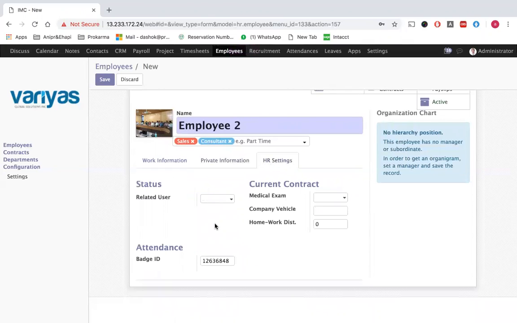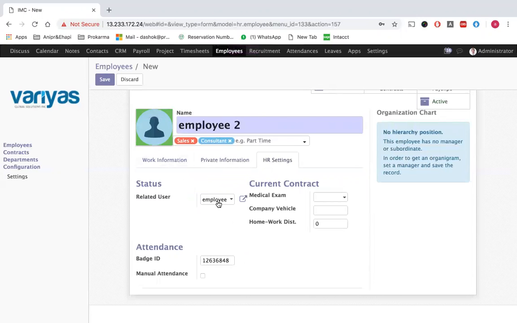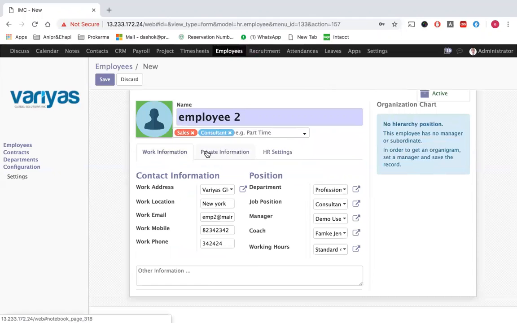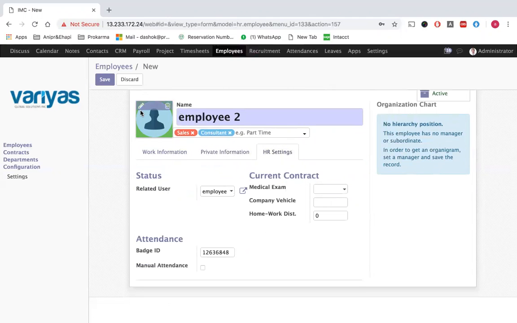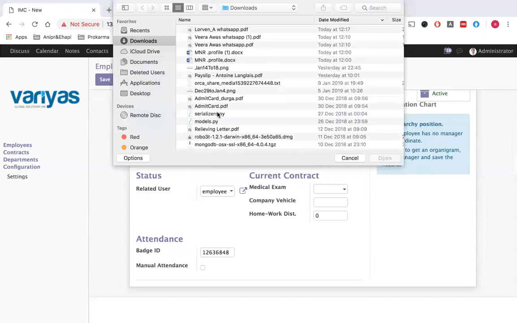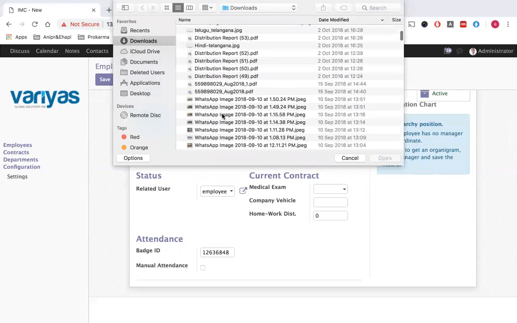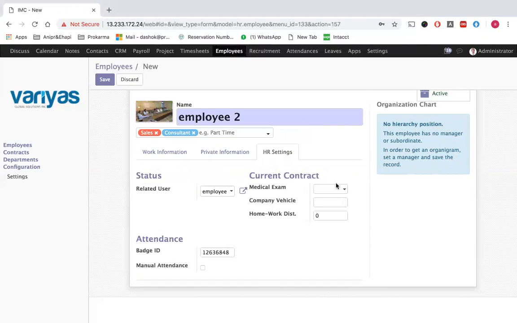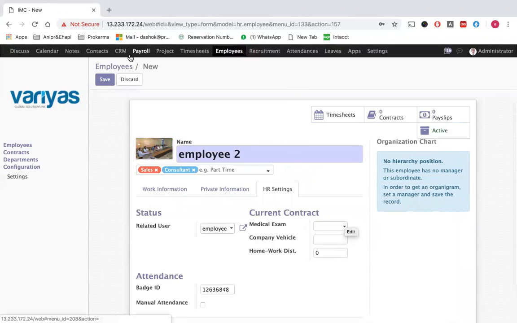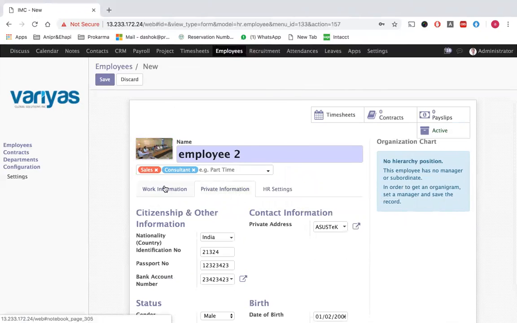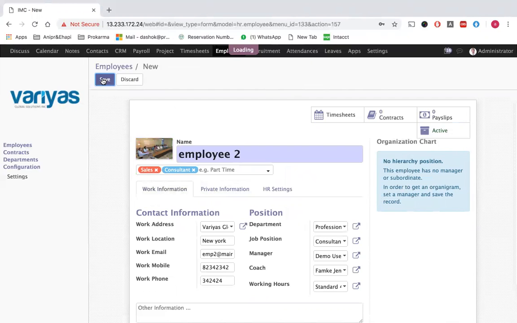And HR settings. This is where the user we created a few minutes back comes in. Just a few minutes back we created employee 2. So this user is related to the particular employee. I have created the user, so just click on the Save button.